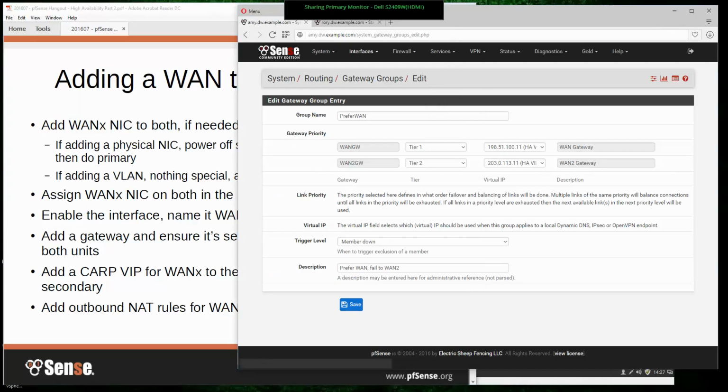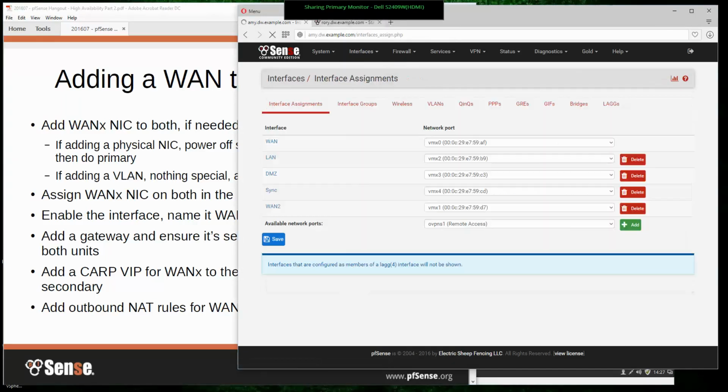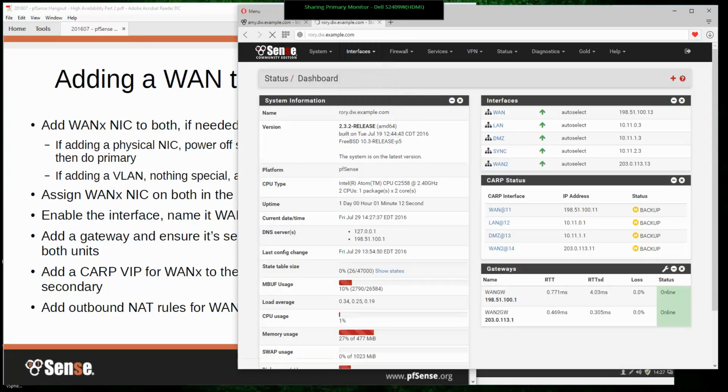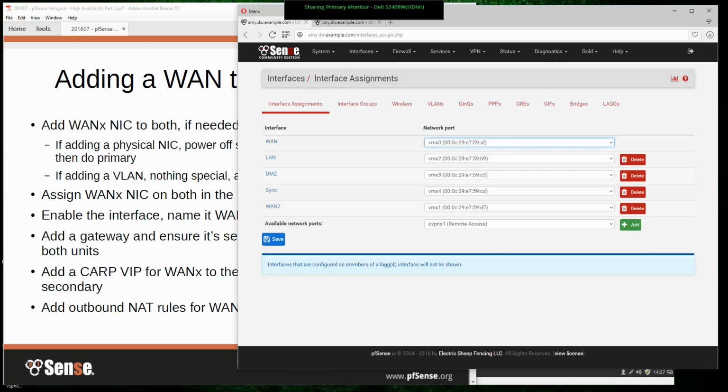You do need to make sure you have the interfaces assigned in the right order. If we look on here, I've got WAN, LAN, DMZ, sync, and WAN 2. And on my secondary, it's the exact same order: WAN, LAN, DMZ, sync, and WAN 2. Now, your WAN 2 won't be assigned yet, so it'll just be in the available network ports. You can just pick it from the list. Or in some cases, you might have already assigned it as an opt interface, but just not enabled it, so it may already be there.